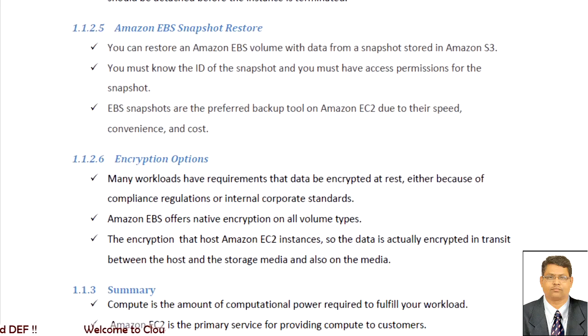1.1.2.6 Encryption Options. Many workloads have requirements that data be encrypted at rest, either because of compliance regulations or internal corporate standards. Amazon EBS offers native encryption on all volume types. The encryption occurs on the servers that host Amazon EC2 instances, so the data is actually encrypted in transit between the host and the storage media and also on the media.